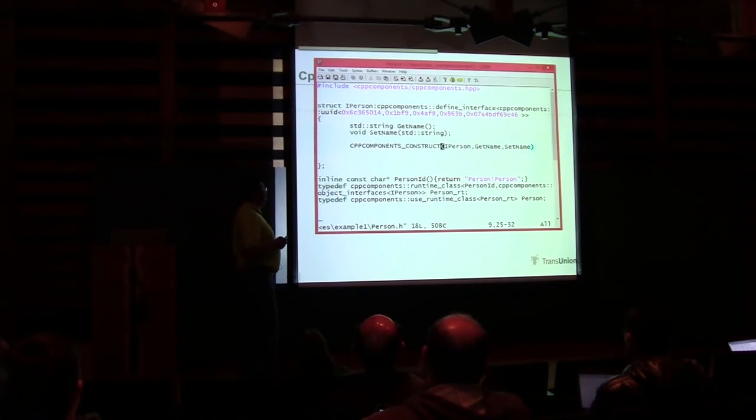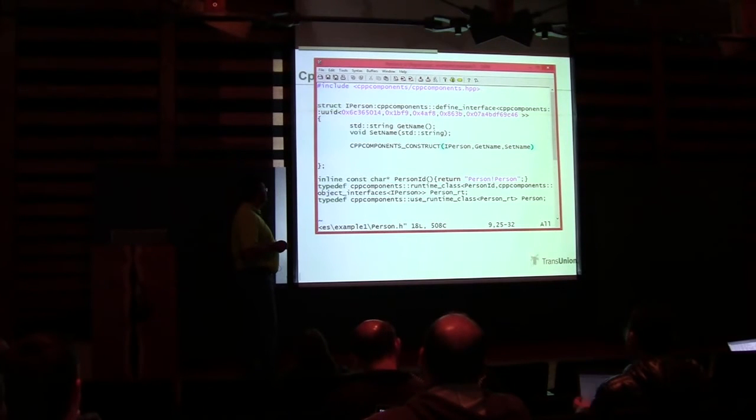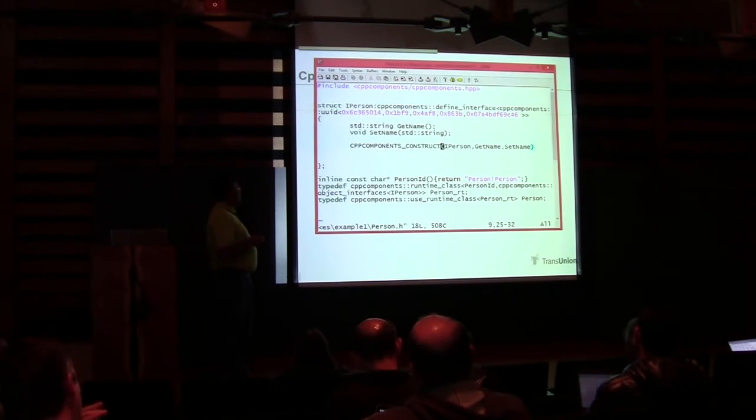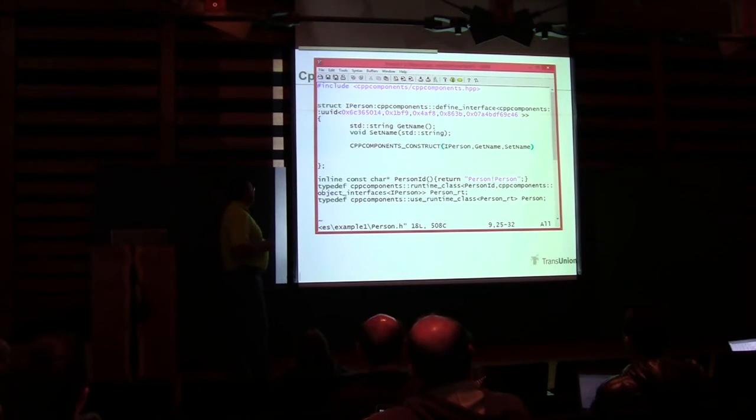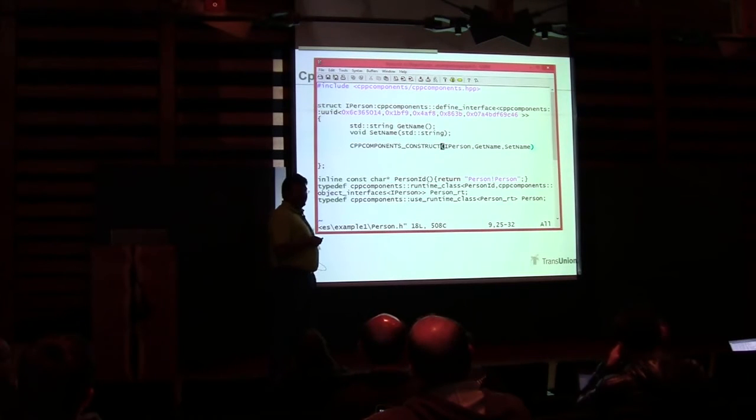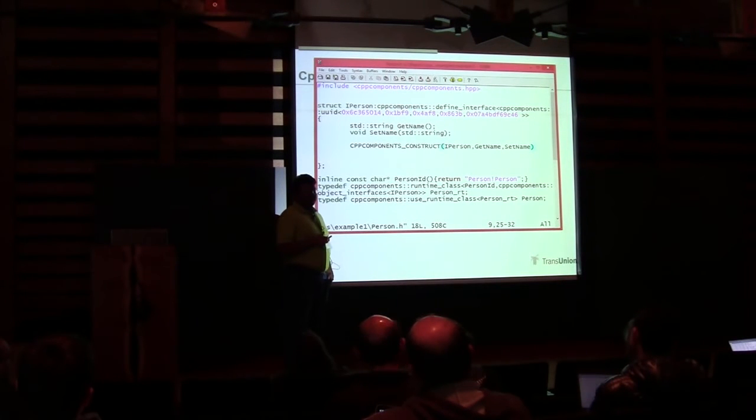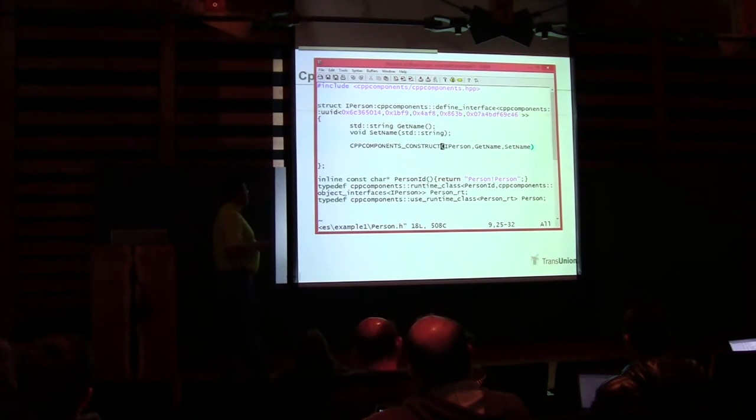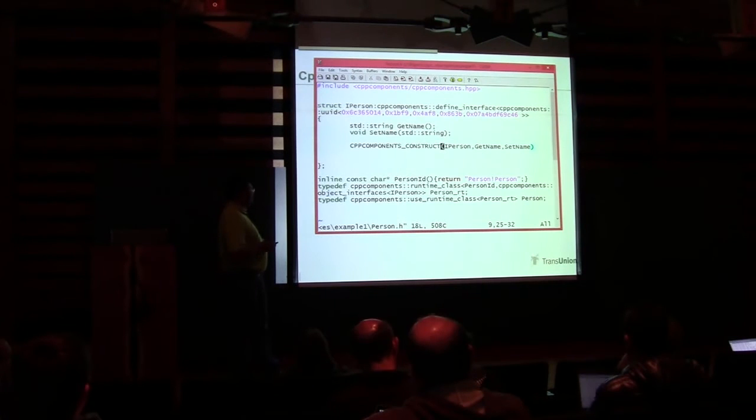And then you use this macro, passing in the person name, the get name, and the set name. So this defines our interface. So we're going to make this portable across compilers. Last year, during my talk, I talked a lot about all the stuff that goes into making an interface portable across different compilers.